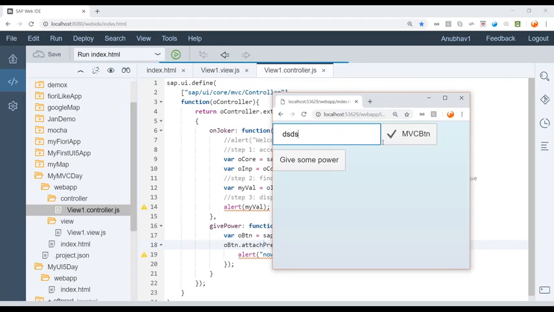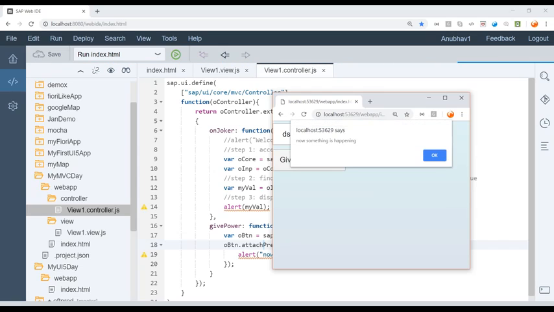So I come back, give some value, click on MVC button. Do you see something happening or not? No, nothing. Now let's give some power. I give the power and this button has got the power. Let's click on the button and voila. Can you see now something is triggering? So this is how you dynamically attach an event handler to an event of a control. That's possible with the help of the attach method for that control.